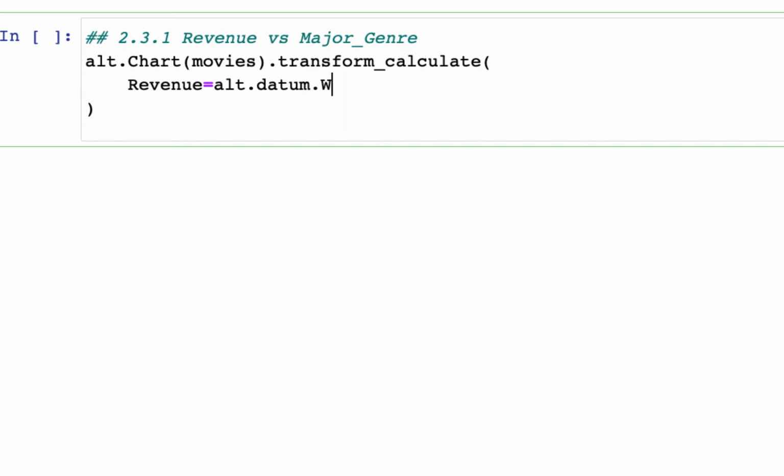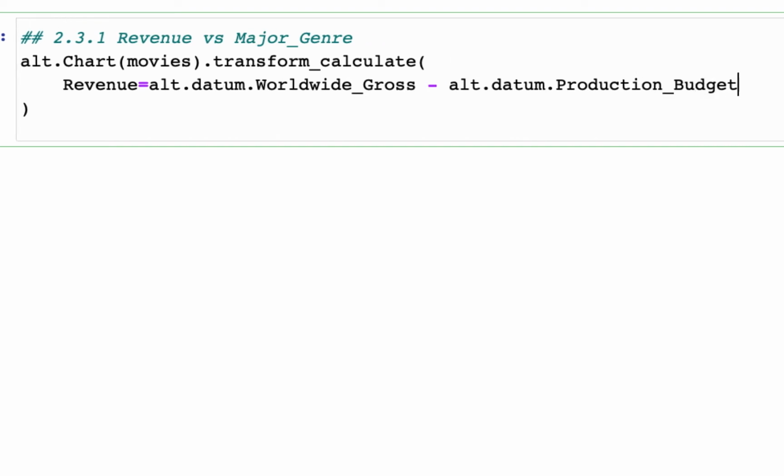So we can say alt.datum.worldwide_gross. So that's the current column that we're looking at. Subtract the production budget for that row from the worldwide gross for that row. Okay, so now we have an extra column called revenue, which has the subtraction of production budget from gross. And now we can plot this.